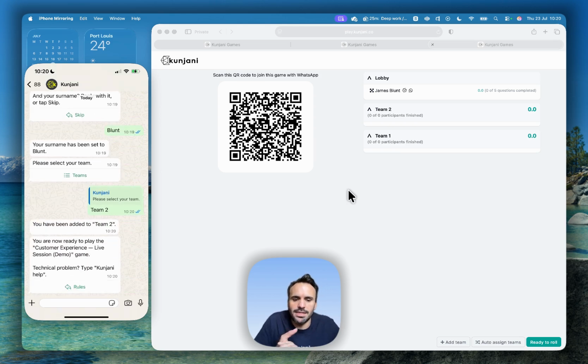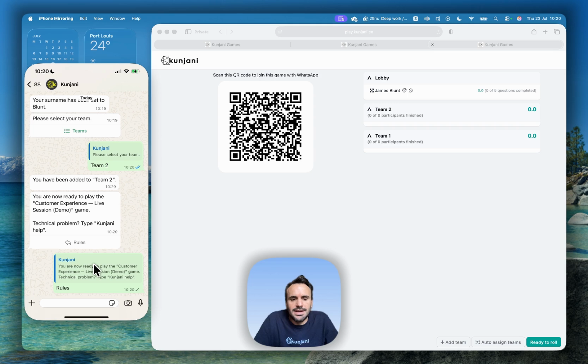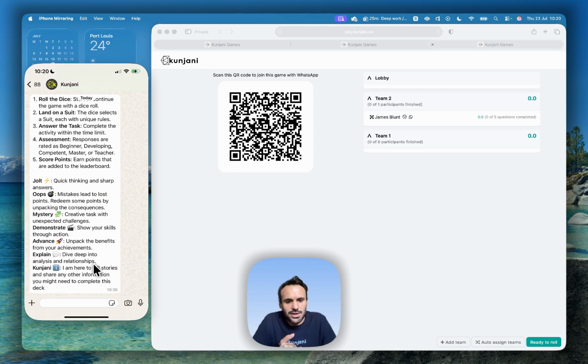Okay, while they wait for everybody else to join, answer the questions, and select their team, there is the option to read the game rules, so they can busy themselves with that in the meantime. Now James is the only one here in this demo game, but once everybody has joined, everybody has read the rules, we're ready to start playing.